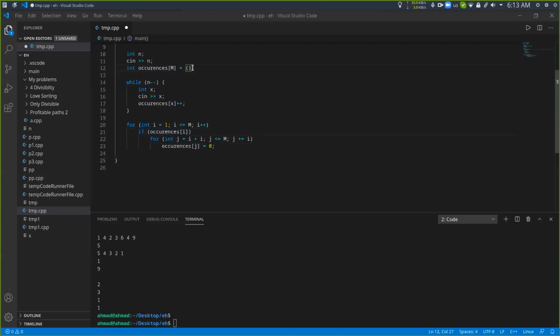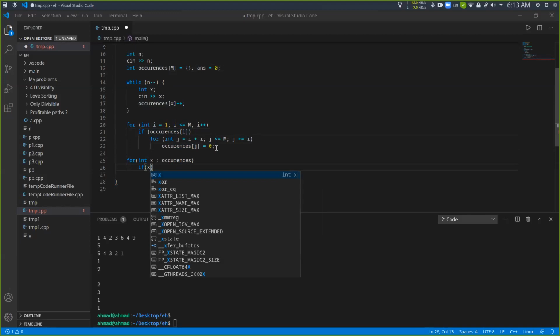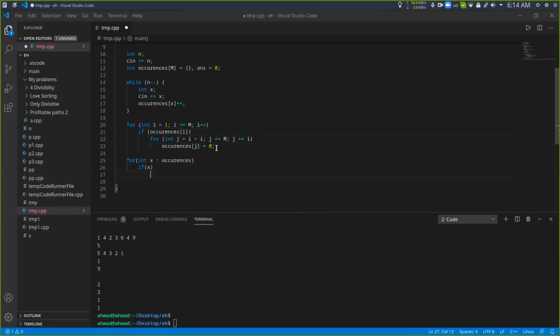So here I'll make answer equals 0. Then for x in occurrences, if x is not 0, of course, then ans plus plus. So x means an occurrence of some number. If there is an occurrence of some number, then I'll add 1 to the answer because this number is not eliminated.